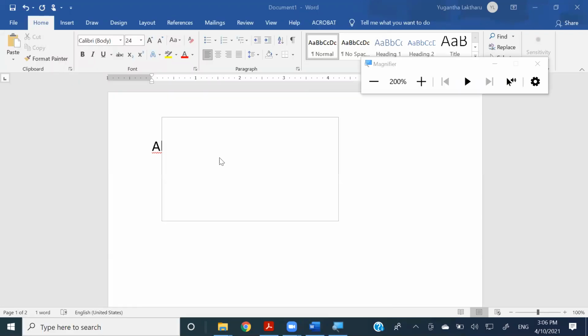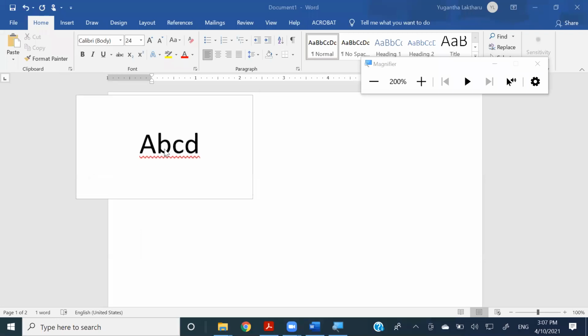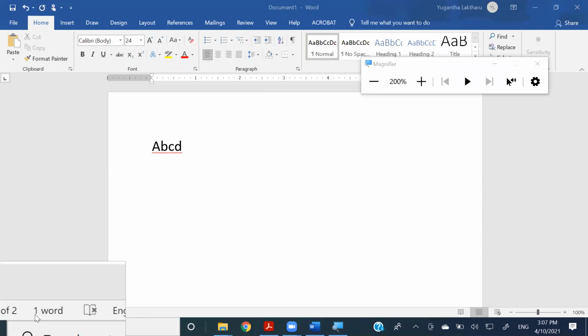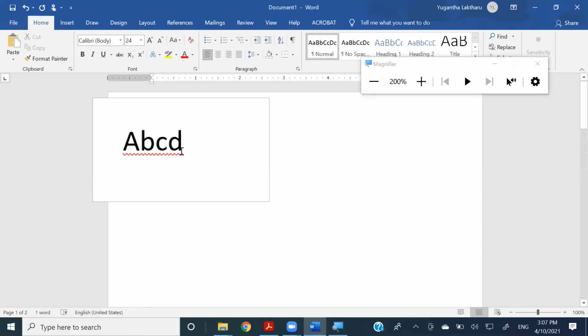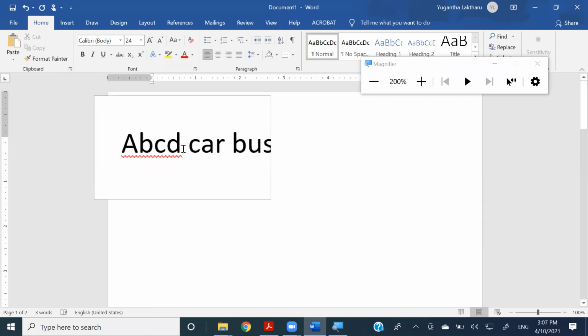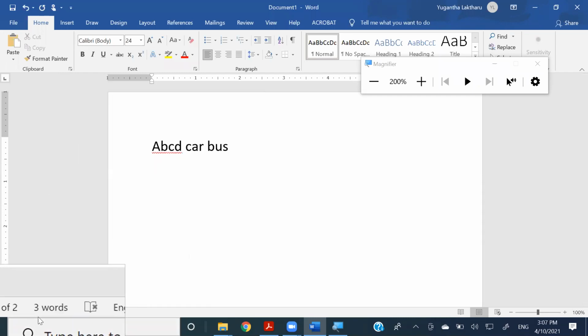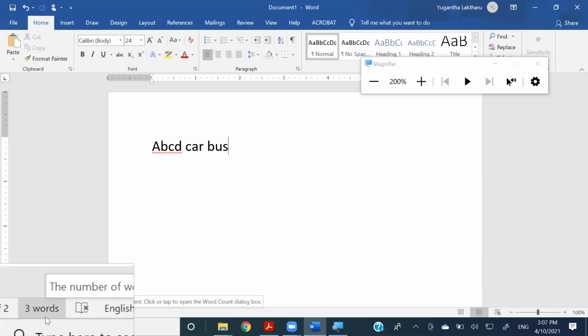And again, now we got A, B, C, D, just one word over here. And the status bar says you got one word. And if we type another word, and it says there are two words. If you type another word, then it says three words, right? Likewise, status bar shows you how many words are there, right? That helps in many different scenarios, right?